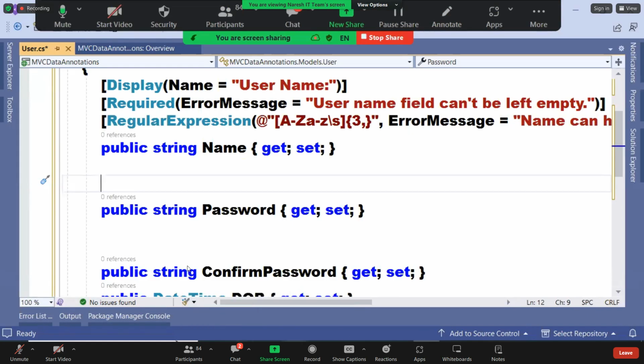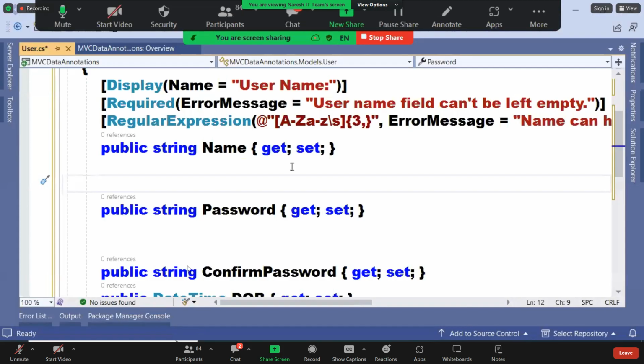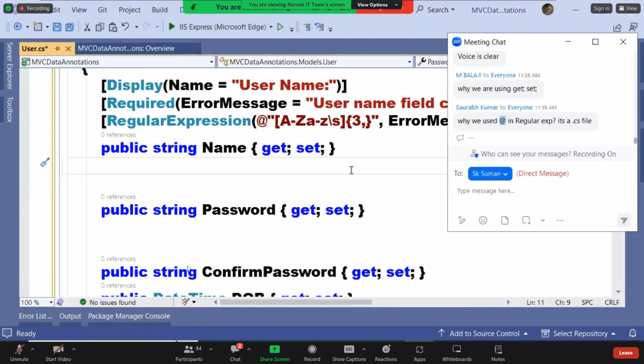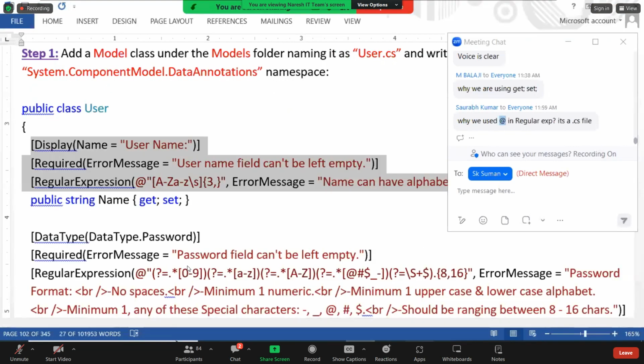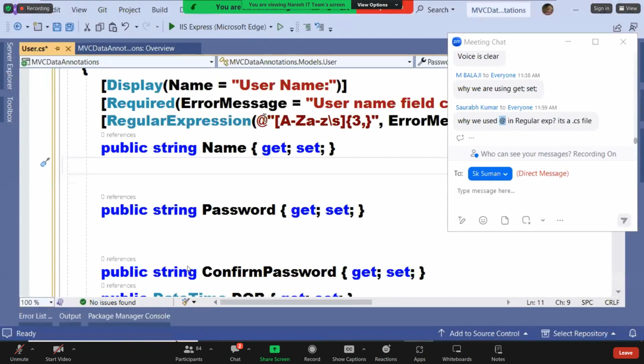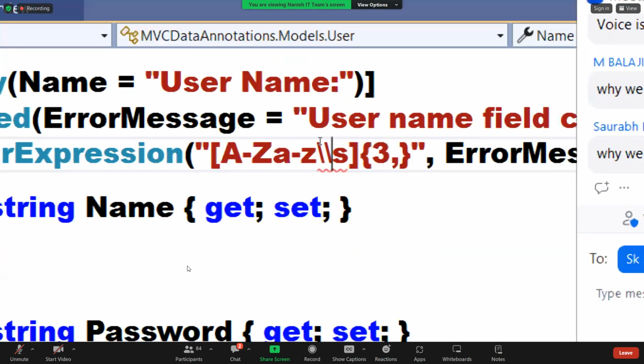And guys, if you recollect, when I was explaining this in C#, the at the rate symbol tells it is a string, because in C#, slash is an escape character. If I remove at the rate, I'll get an error at slash C. To avoid this error, what should I do? Double slash.